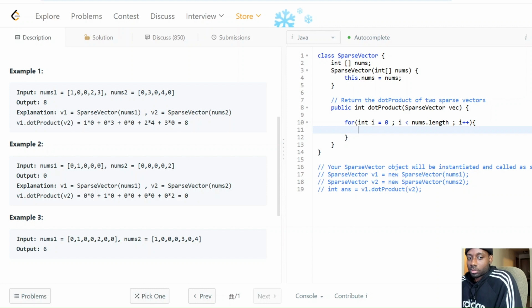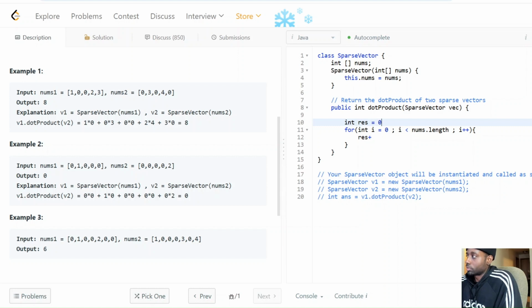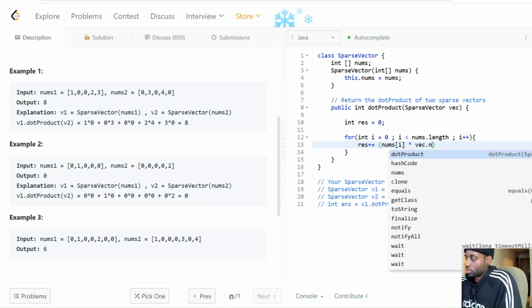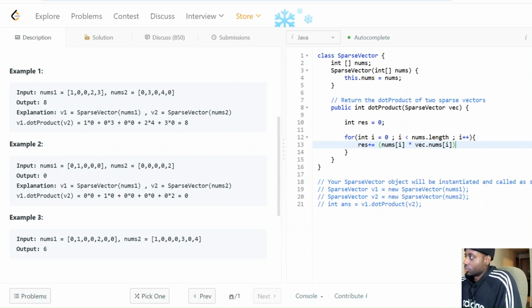Next thing, we could have a res variable, which is the vector sum. And after that, what we do is just do nums of i times the vector of nums of i as well. So multiply whatever values at this first vector with whatever values at the second vector here, which we have access to, which is the other vector, because we have this class that has nums. So we can have access to it.